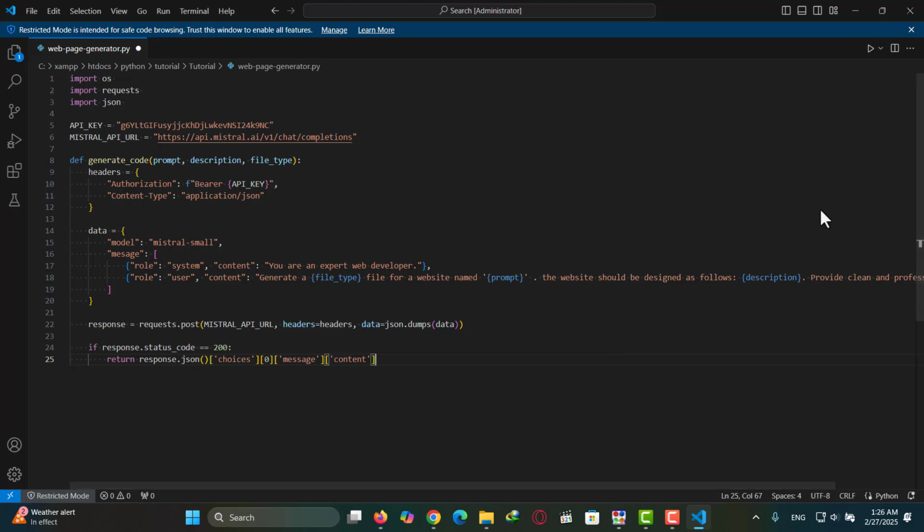Let me explain this really quick. When we got a response, we returned it. First we use response.json to convert this API response into a Python dictionary, and this assumes the response is in a JSON format. After that, the API response is expected to have a key called choices, which the Mistral API has, and we select that, which contains a list of choices.